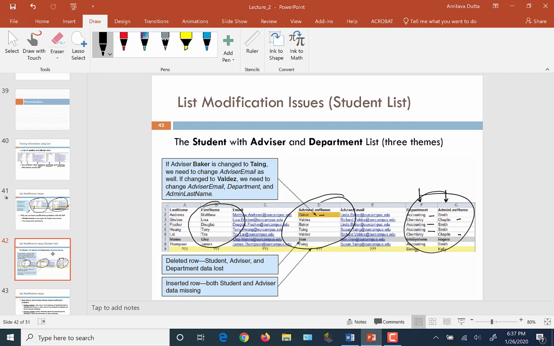So one simple change, that is changing the name of the advisor, resulted in a lot of changes that are propagated to other columns, and it's very complicated to keep track of these things if the list gets large. So imagine a list with 40,000 rows and 50 columns. These changes can propagate and get very complicated very quickly. So with three themes here, you can see that updating is a problem.